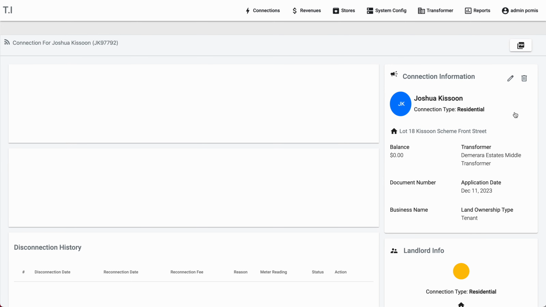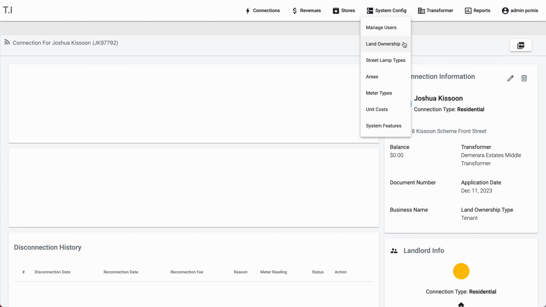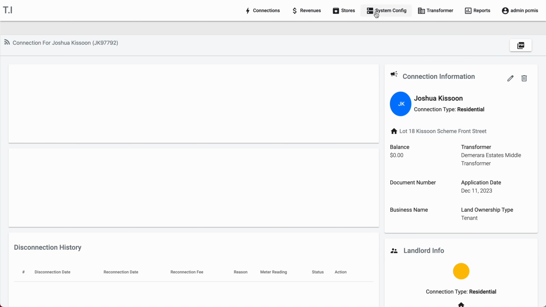So that gives you a view of how you go about adding a connection, updating a connection, searching for specific connection records. Of course, we talked about adding areas and managing transformers, and other types of data on a connection, such as the land ownership type, and you can modify those and add new records or modify the existing records from the system configuration menu. So that's how you go about managing your connections.